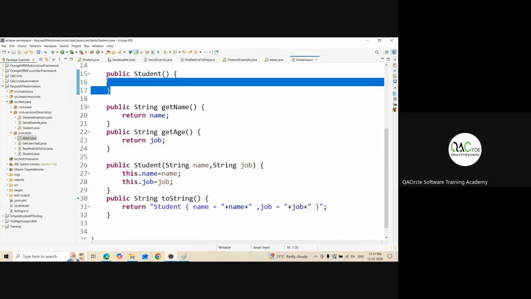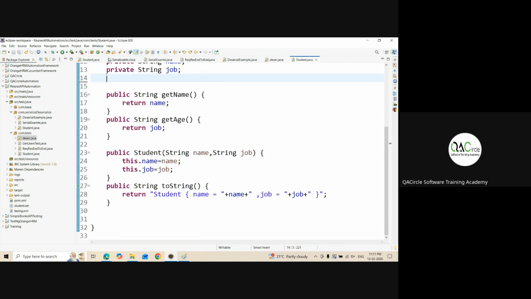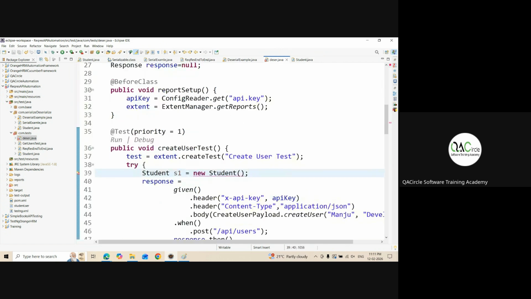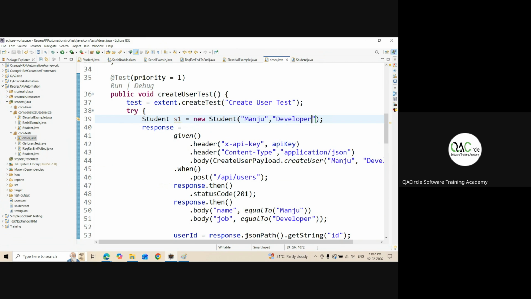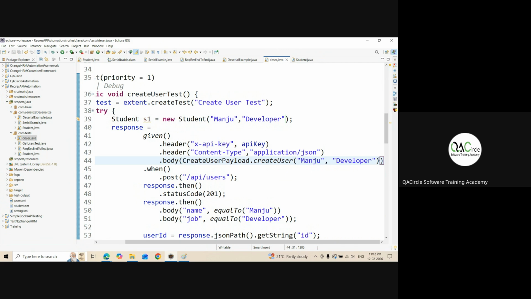Why do we need a default constructor? You can directly call this one, no? Student, Manju, comma, Manju developer. Now, can I add in the body instead of the create payload? Can add S1.